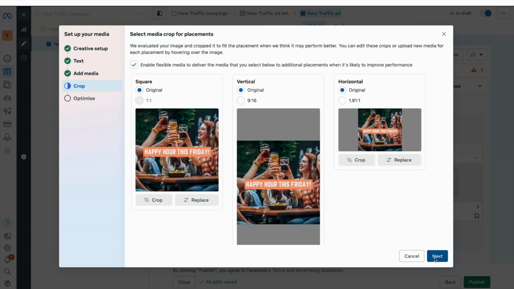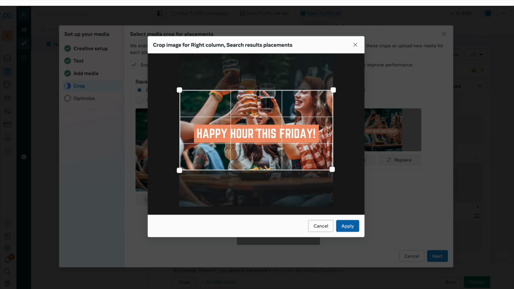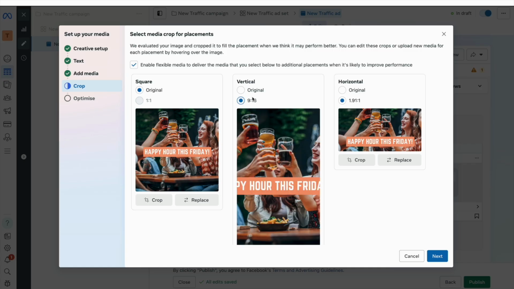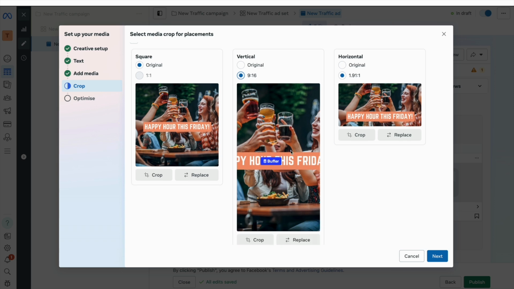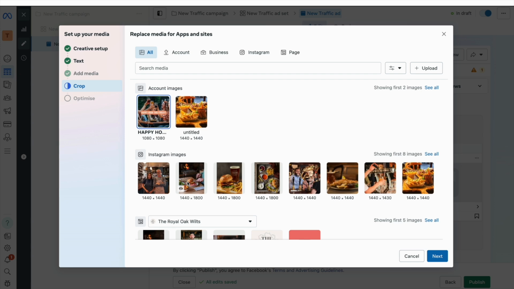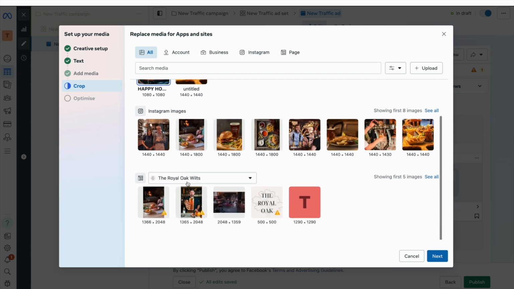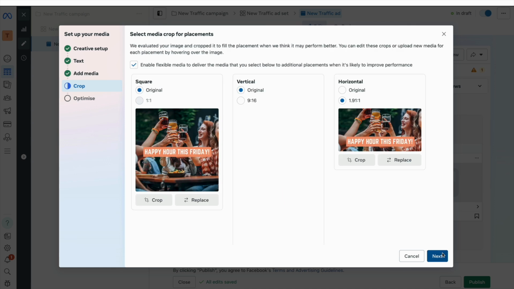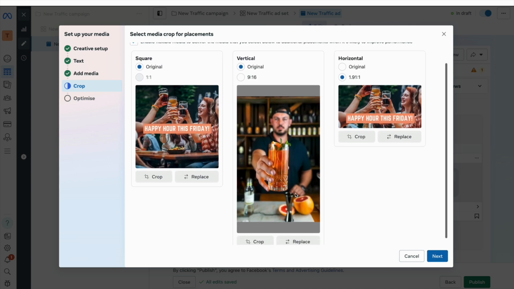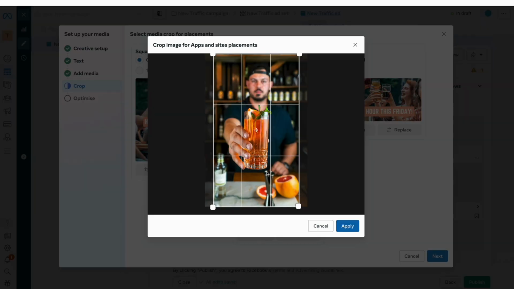Here you can start to play around with different crops. So do have a look and see if there's a better way that Facebook or Instagram might want to crop your image. And do be aware that some of the placements where you might be placing your ads, like stories or reels, are more designed for vertical images. So you can actually replace images that don't work with ones that do, that you've previously uploaded.